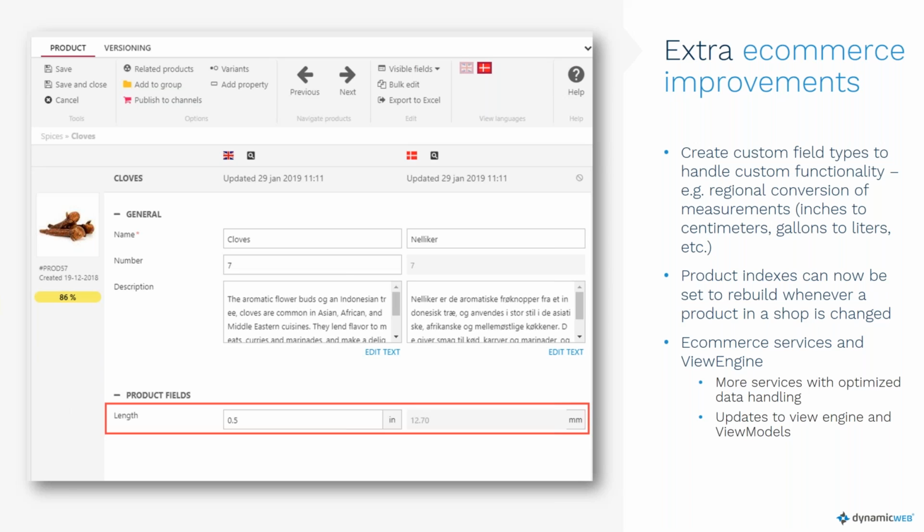And then we also have a number of improvements on the indexes, related to how they are built and also what we're building. It's now also possible to set up on a shop that when you save a product, that product is updated in the index right away automatically, so you don't have to rebuild the index whenever you make changes on products.